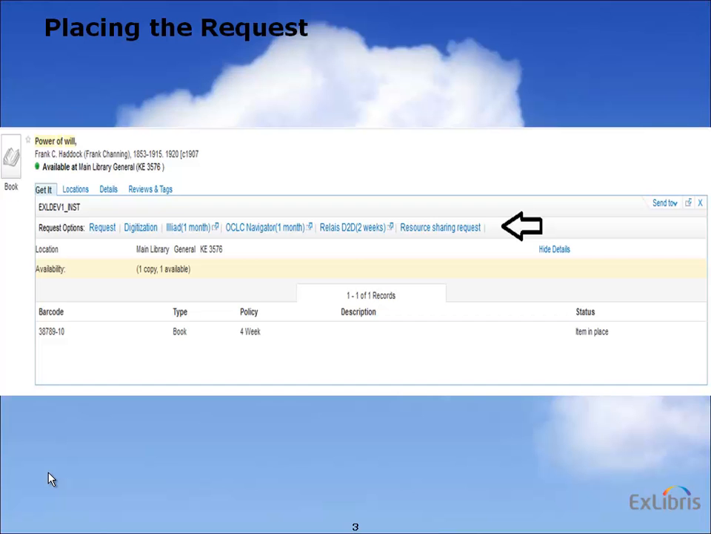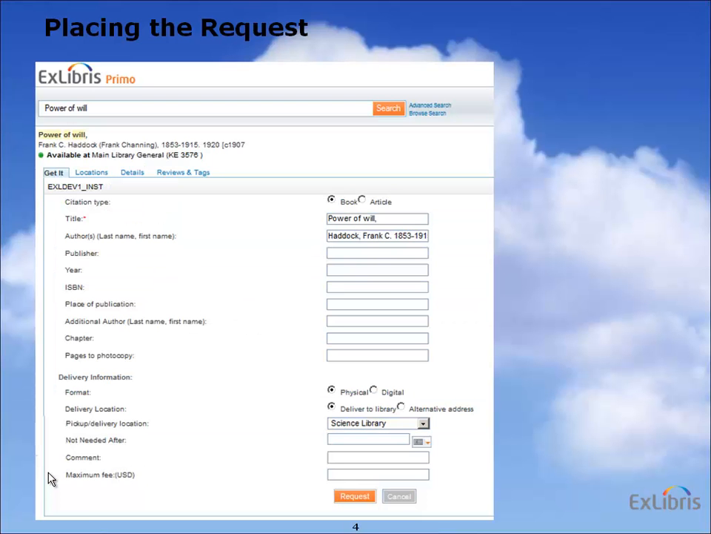So again, we're looking at a peer-to-peer model now. The request being placed is just like the NCIP model, meaning a search started in Primo, and there's a resource sharing link in the Get It tab, just as before. But as opposed to the broker model, this link will not push the request into the broker system. Instead, it will push the request into Alma.